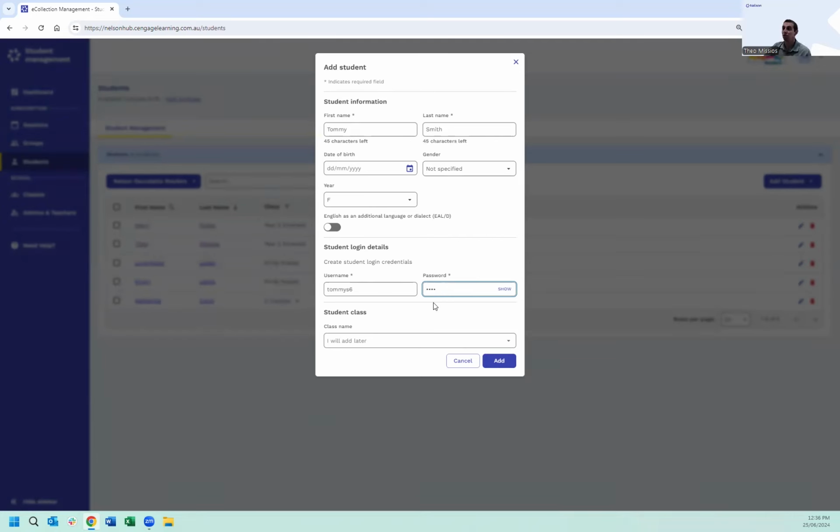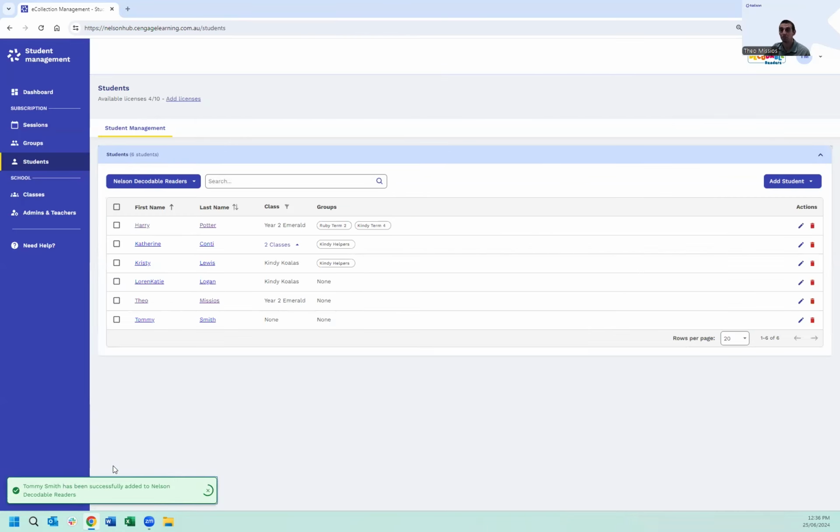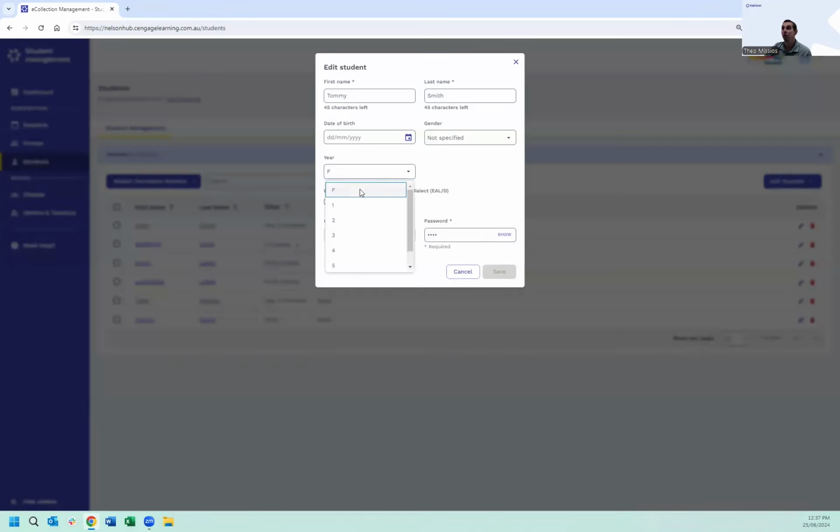In the password section, it is a minimum of 4 characters, whether that be letters, numbers, or special characters. The student class, you can add the student to a specific class if you like, or you can decide to add that student later. Click add, and then you'll be notified that that student has been successfully added to your school subscription. If you have made an error or would like to edit that student's profile, you can click the pen under actions next to their name and update accordingly.